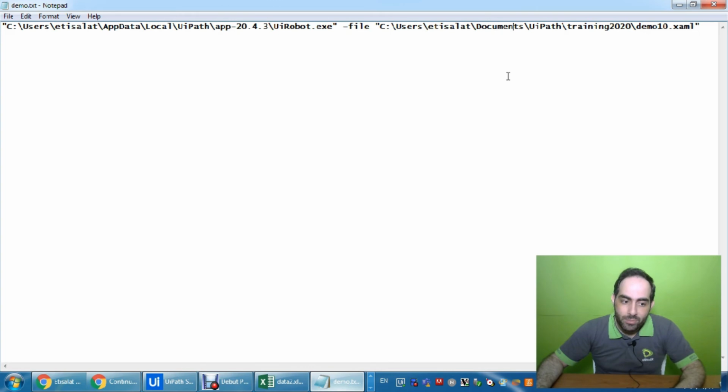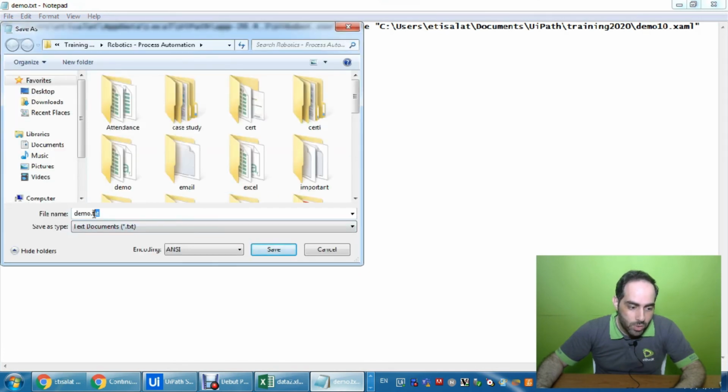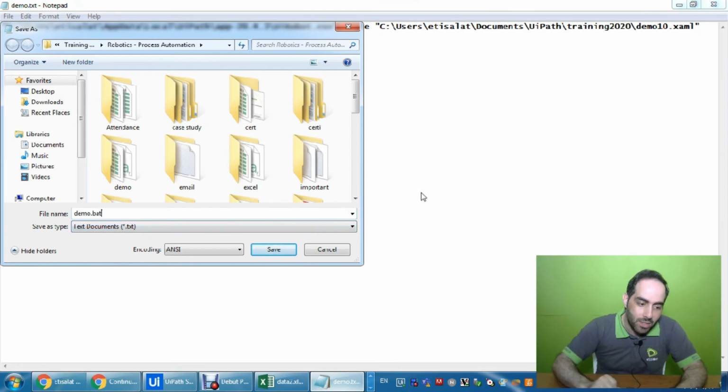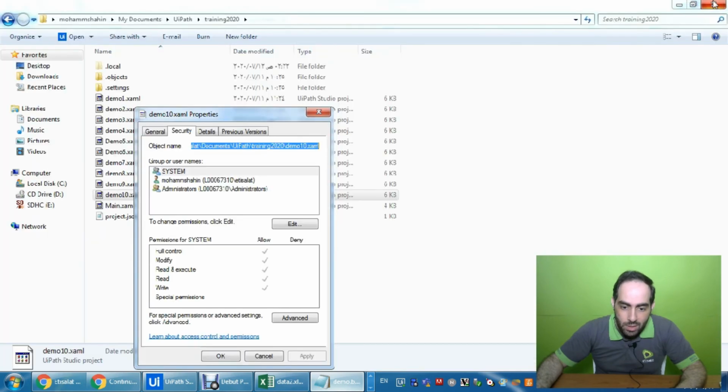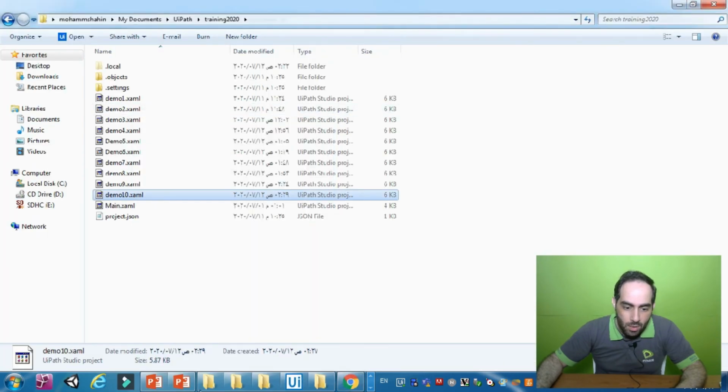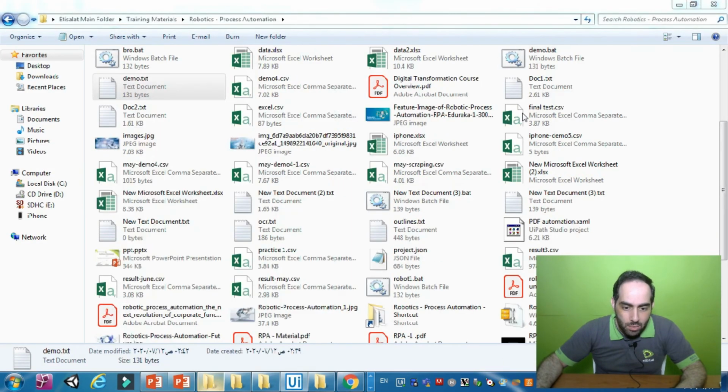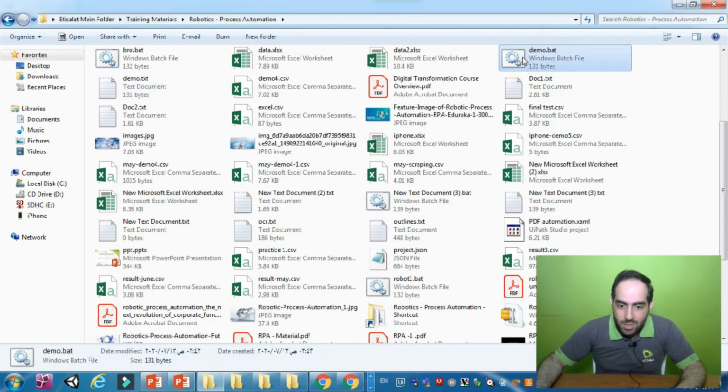Let us save, and then after that I need to Save As, and then I'm going to choose, instead of txt, I'm going to use bat, and then hit enter, close, go to your file, which is demo. This is our file, demo.bat.